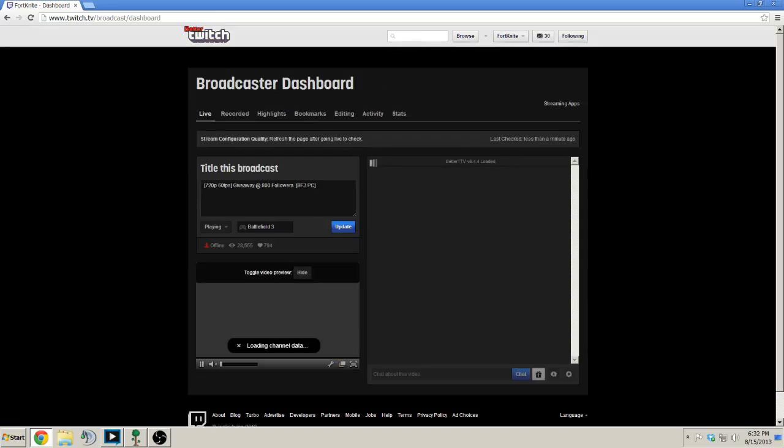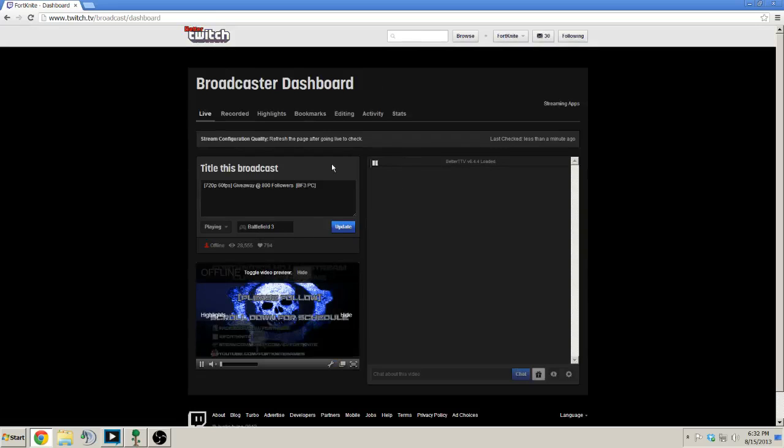and in your dashboard, you're going to see all your options here. I have Better TTV installed as a browser add-on. That's why everything looks cool and black. And yeah, I'll include that link in there. That way you can download it as well, because it is pretty pimp.